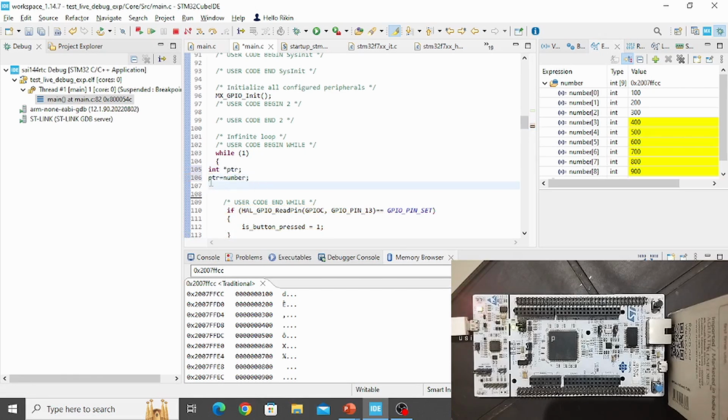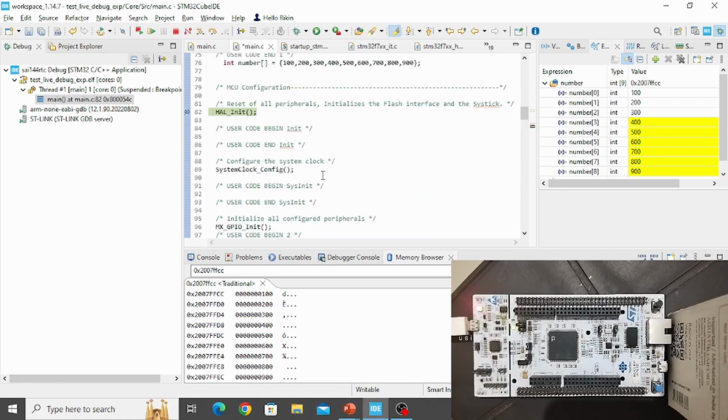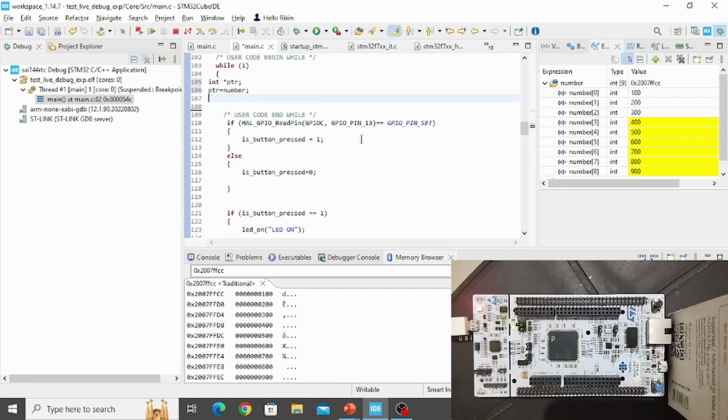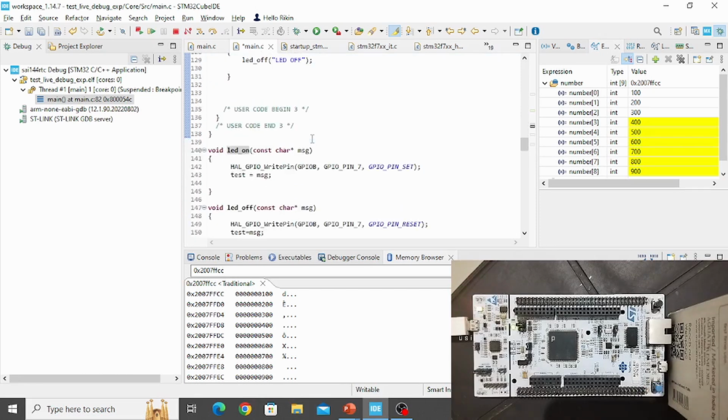So now this ptr will hold the starting address of this array, right? Now let us write a function to change the value. So in our code we have this button, right? And using this button you can turn on and turn off the LED. So let us say when user will press this button, it should update the value.